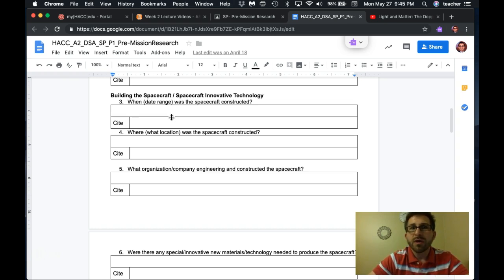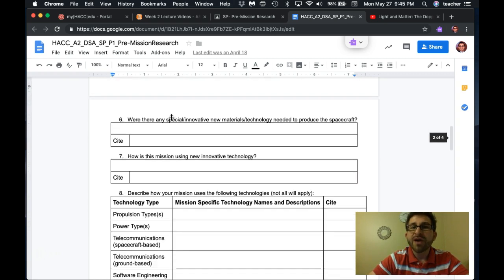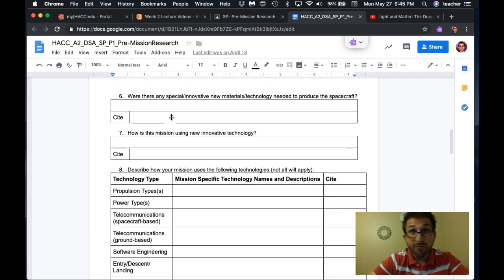What were the special and innovative new materials needed for this? For instance, some of these missions have required us to produce brand new materials never used before. Aerogel, for instance, was required to capture a comet's dust tail. So this was a new technology. Does your spacecraft have any need for something like this?